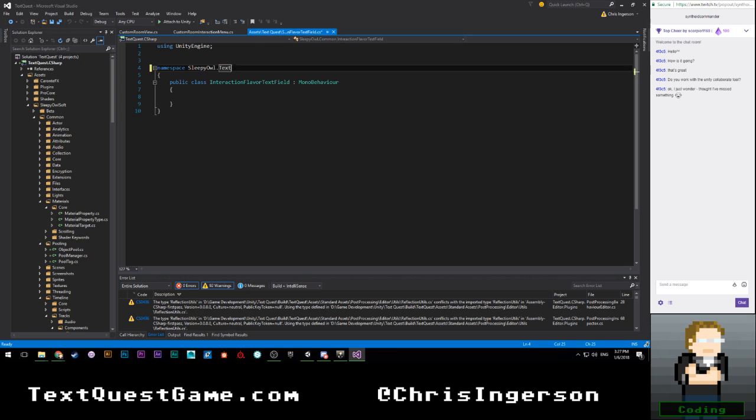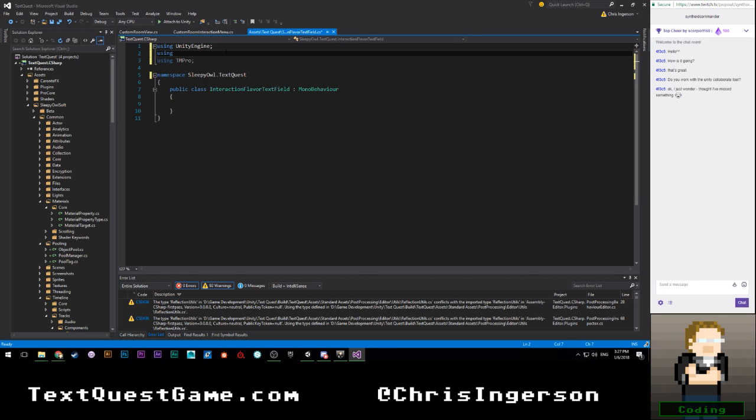Let's go ahead and make this for TextQuest. We'll also say using TMPro and using System.Collections. We're going to do some tweening whenever you select the field, so this is going to be fun.